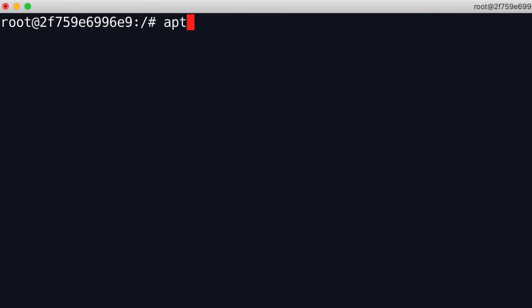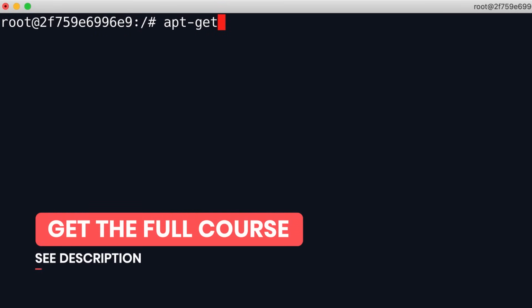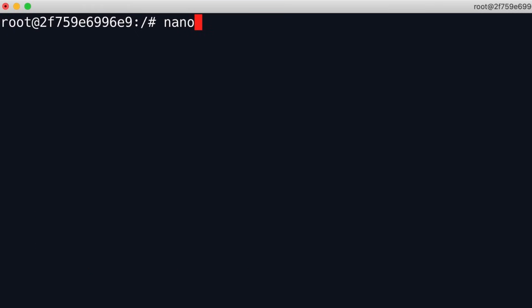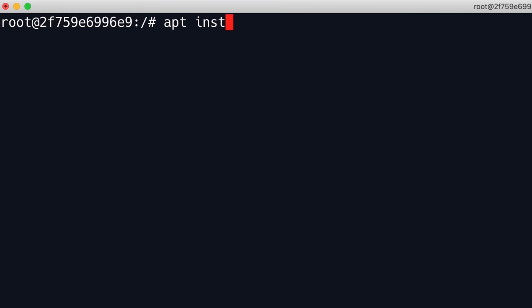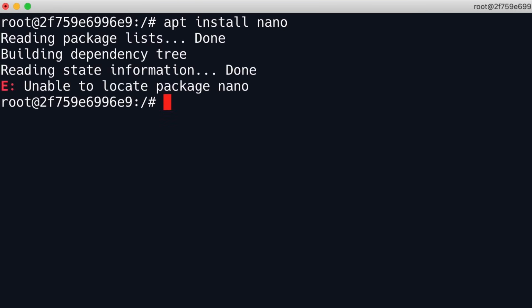Now, technically, apt is the newer package manager. We also have apt-get, which you see a lot in online tutorials. Going forward, we're going to use apt because it's easier to work with. So let's say we want to install a package called nano. Nano is a basic text editor for Linux. Now, if you press enter here, we get an error because this Ubuntu image we are running does not have nano. So this is where we use apt to install this package. So if we type apt install nano, we get an error saying unable to locate package nano.